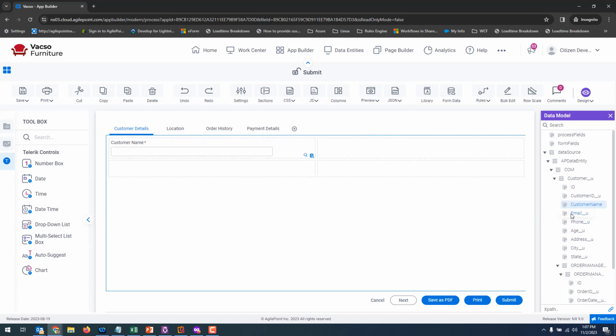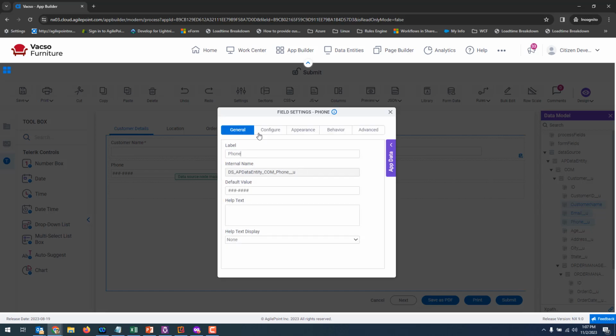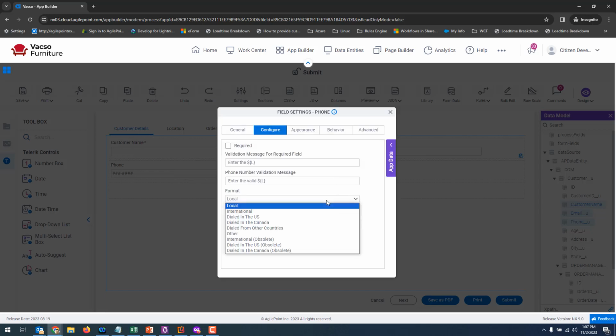Now you saw me drag and drop a control from here and then do a data binding from here. Now it can be far more easier. AgilePoint's built-in AI can help me with that. If I drag and drop email, it tells me that email control is the best control to use for this scenario based on the data classification. If I drag and drop phone, it will suggest to use the phone control. I can further fine-tune it. I can set it to dialed in US.